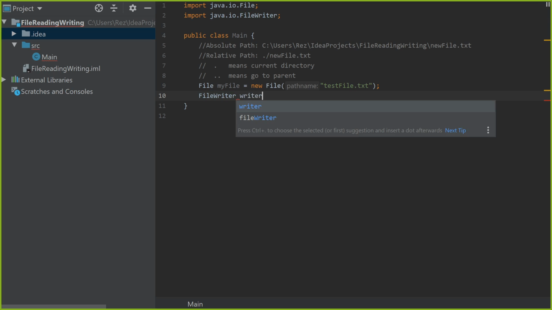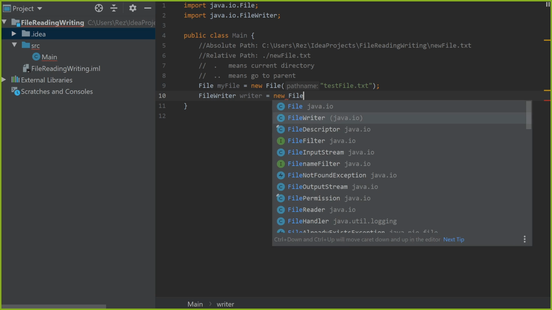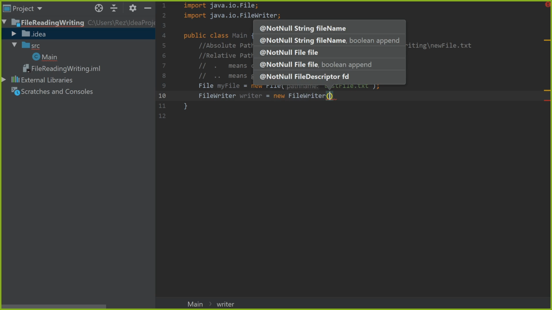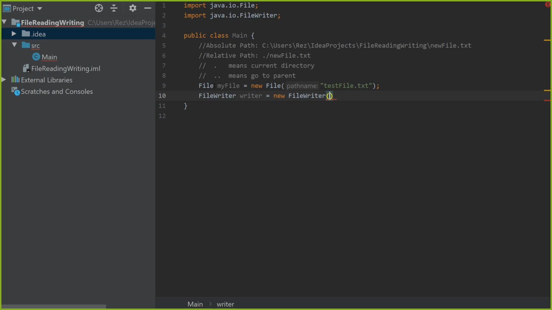Let's call this one writer equals new FileWriter. Inside the parameters here, we need to say which file we're writing to, right? You could give it a file name path, but a better way is to give it the file, which is going to deal with a lot of things for us. So this file over here that we created, we're just going to pass it to my file writer.